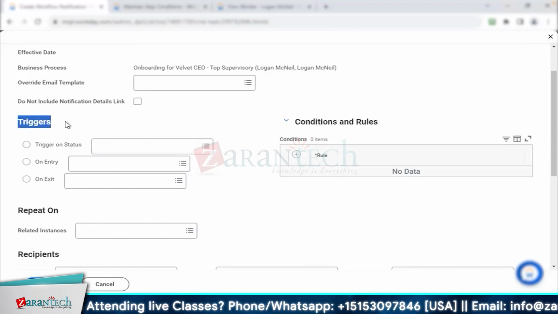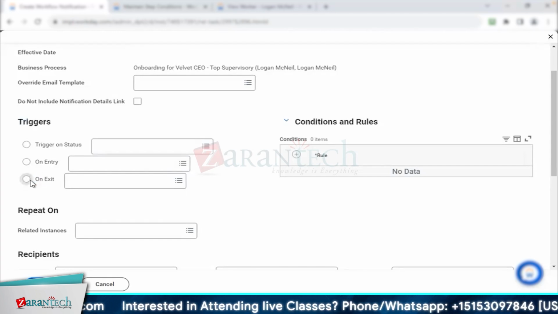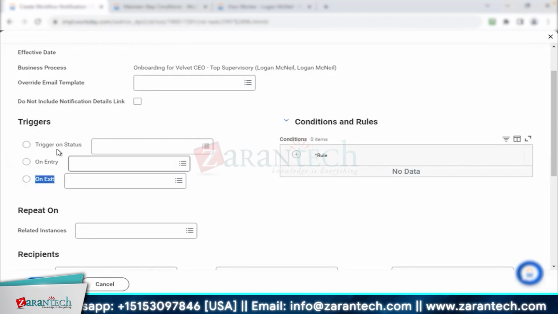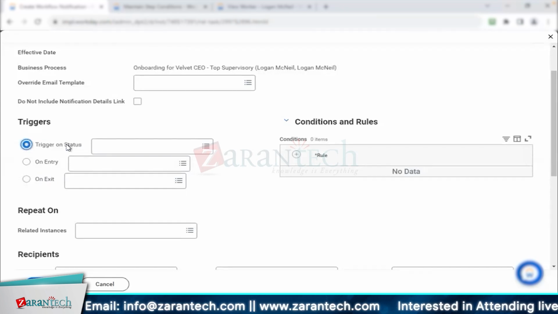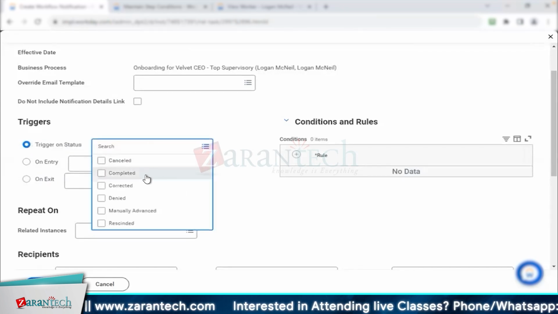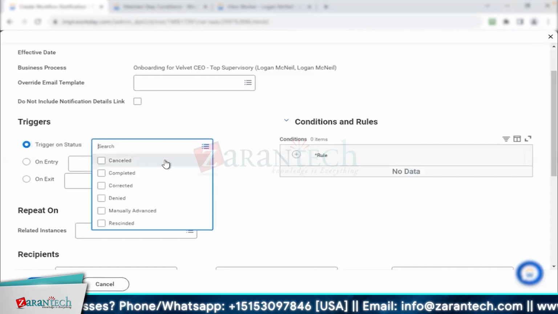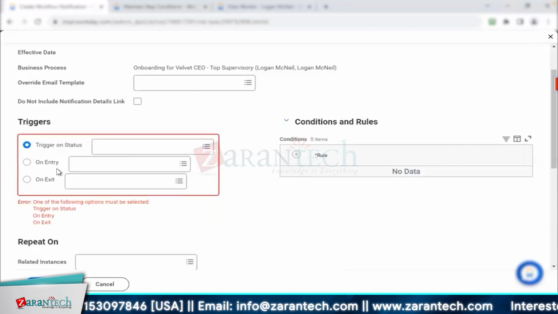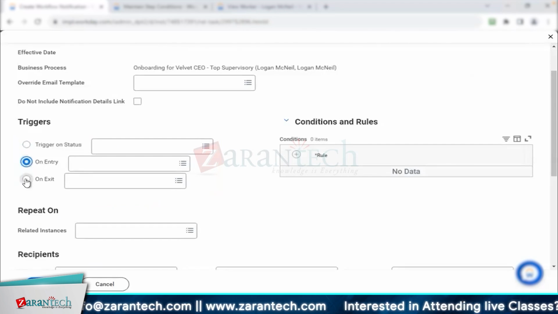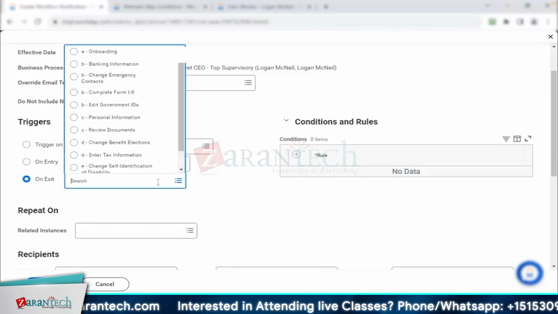So in our example, we want it as soon as the employee finishes managed payment elections, we need a notification to be triggered. So we want it on the exit of a particular step. This is on entry of a step. This is on exit of a particular step. This is on the overall status of the process. That's why you see completed. This means successfully completed or corrected, denied. These are all transactions on the overall process, and these would be specific to a particular step. So let's say on exit, we want it on the banking information.